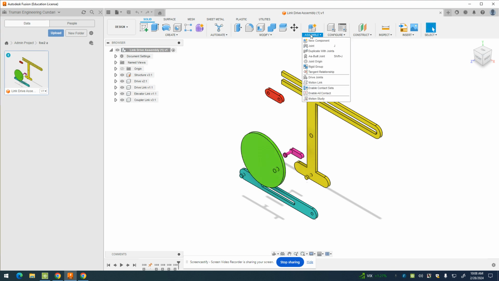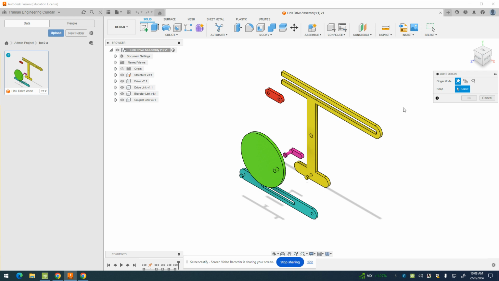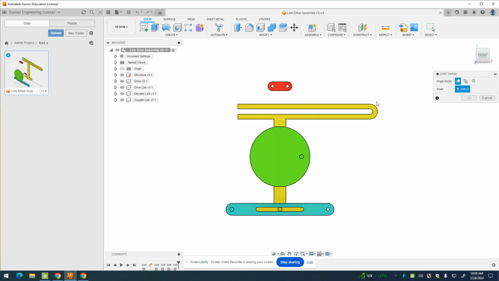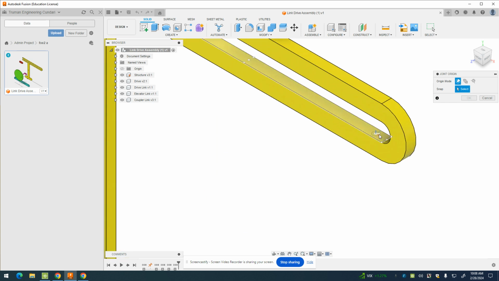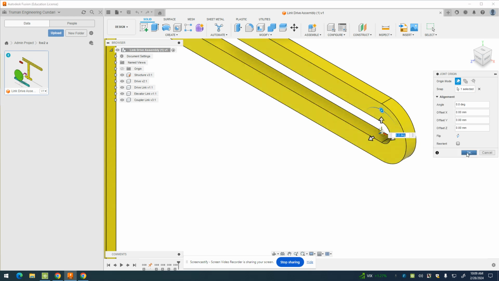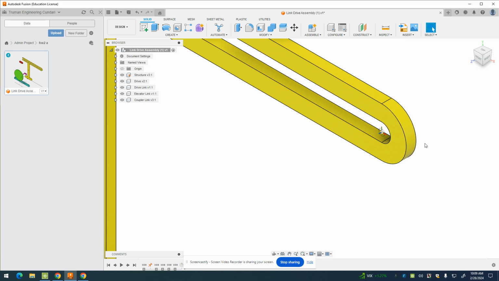So I'm going to go to assembly, joint origin, and I'm going to create an origin on the front here. I should be able to create an origin right in the middle, which is what I'm trying to do. It's there, but it doesn't want to be. Hold on. I'm going to hold down shift. Nope. I'm going to hold down control, and then it pops to that middle. So hold down control, hit OK.